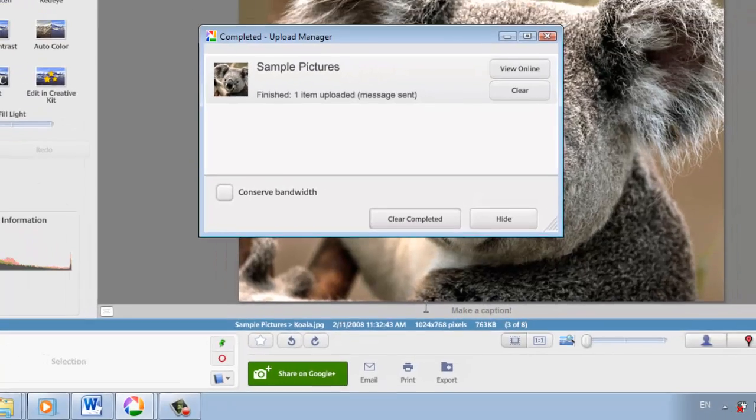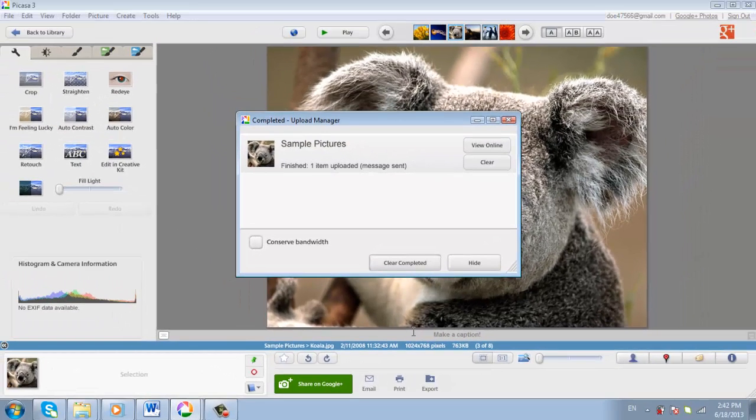This has just been a quick introduction and overview of some of the most important features of Picasa.